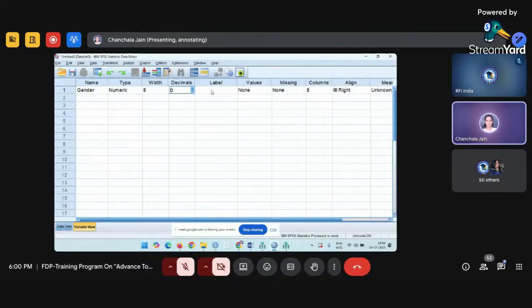Then next is the label. So we have already seen the limitations of gender, right? What are the limitations? We have seen the limitations of defining the name of the variable. We cannot start the name of the variable using most of the special characters, not even with numbers. If we want to elaborate the name of the variable, there are again restrictions. We cannot keep a space between two words, and likewise.